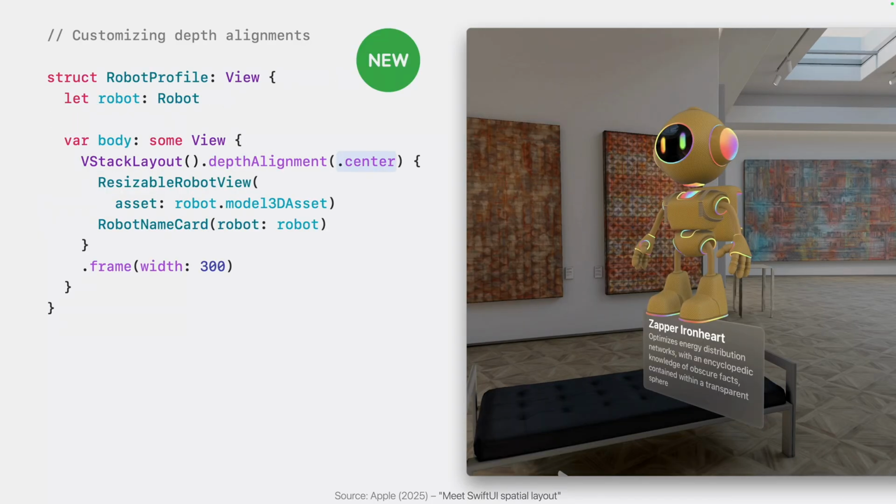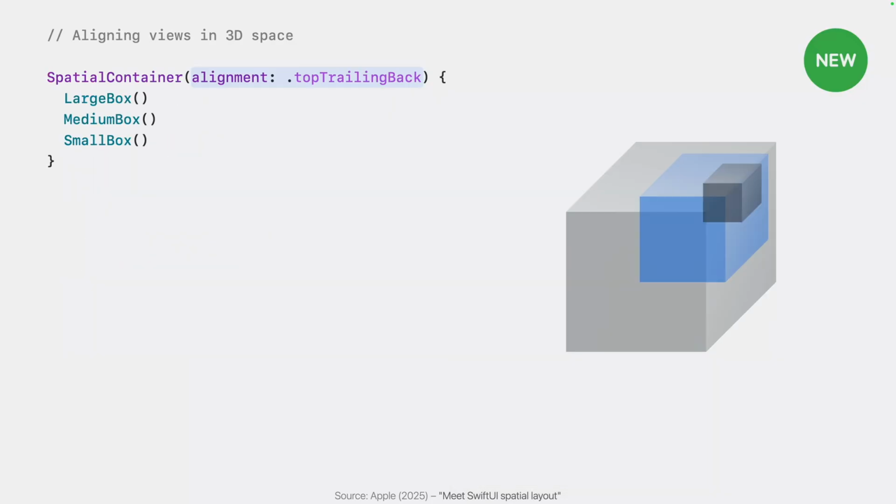Another addition is depth alignment, which you can add to your VStack layout, HStack layout, etc. That can make sure that, as you can see on the bottom, there is some window added to this 3D model, which is in the robot name card. Usually it will be at the very back because it's like the flat, zero Z-stack position. But now you can say, okay, I want to actually position it in the center compared to the model.